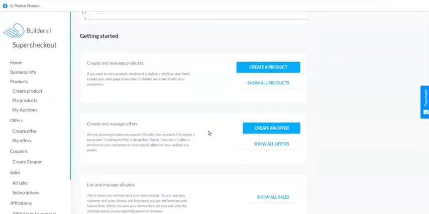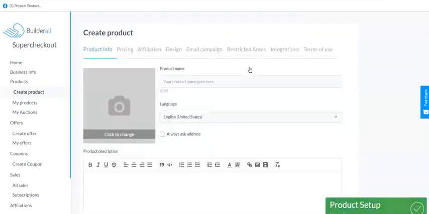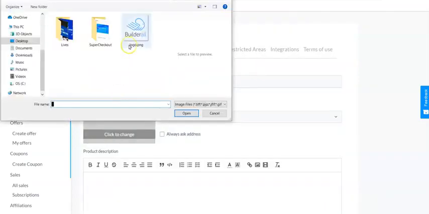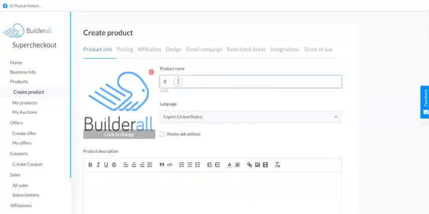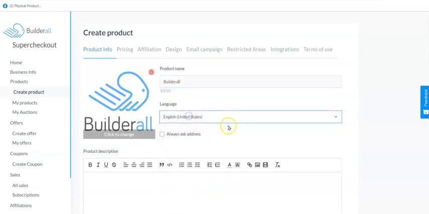Now you're going to have two options. You can either choose to create a product on the left-hand side or just click Create a Product on the button. We're going to add an image. In this case, it's the BUILDERALL octopus. And we're going to give it a name. And you go and choose the language that you want.